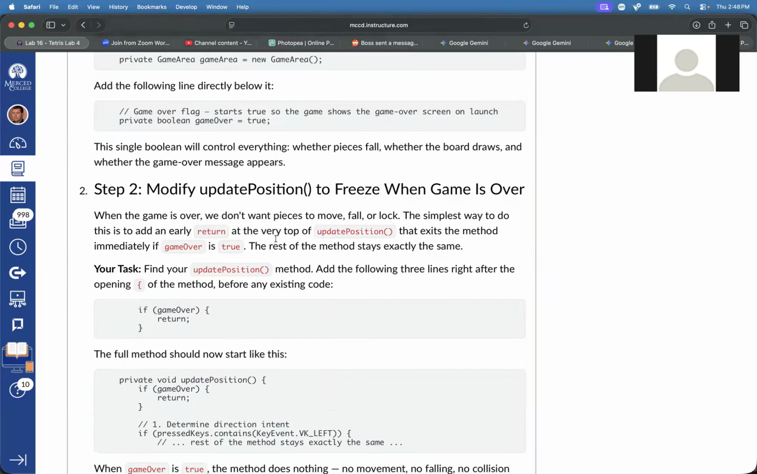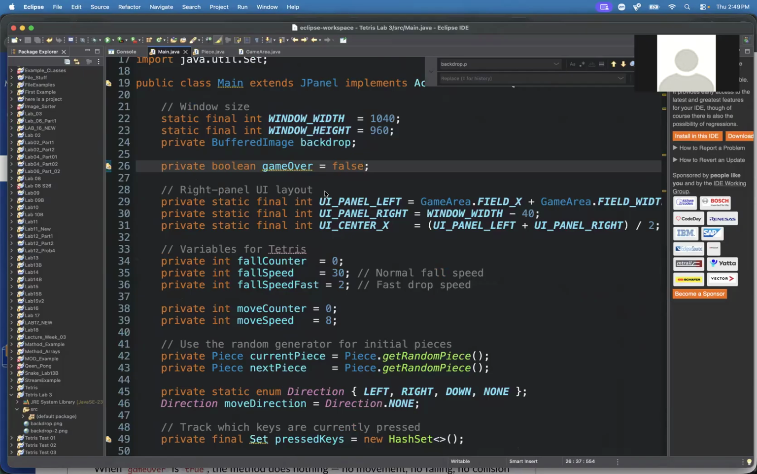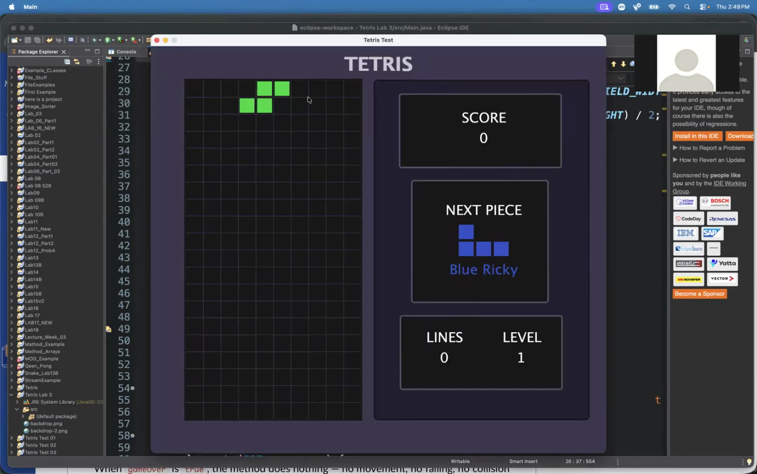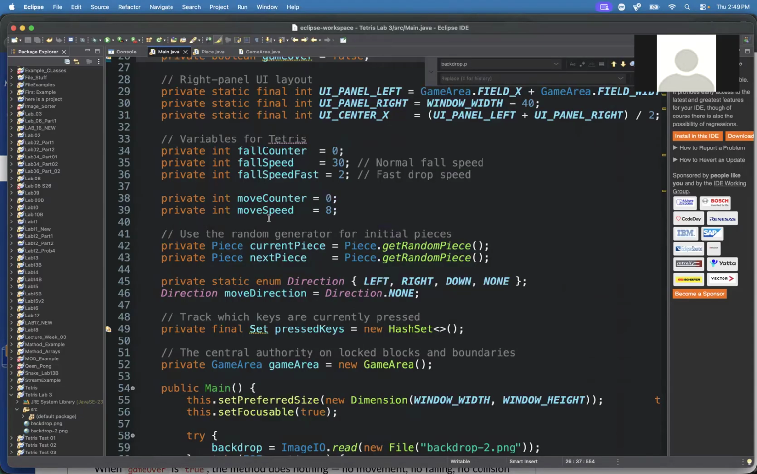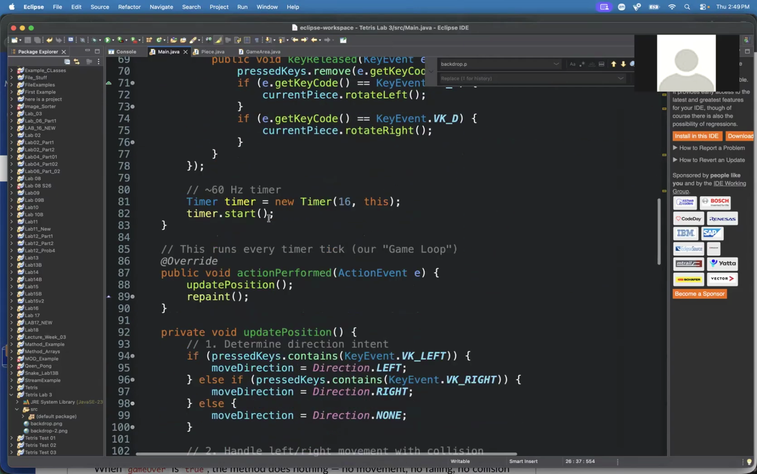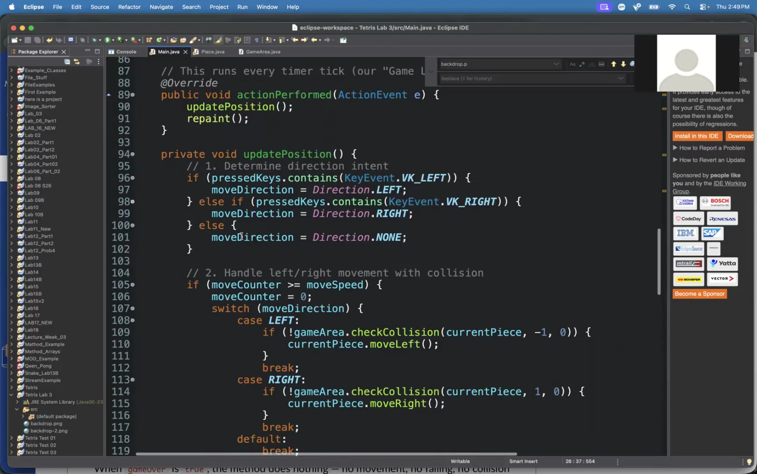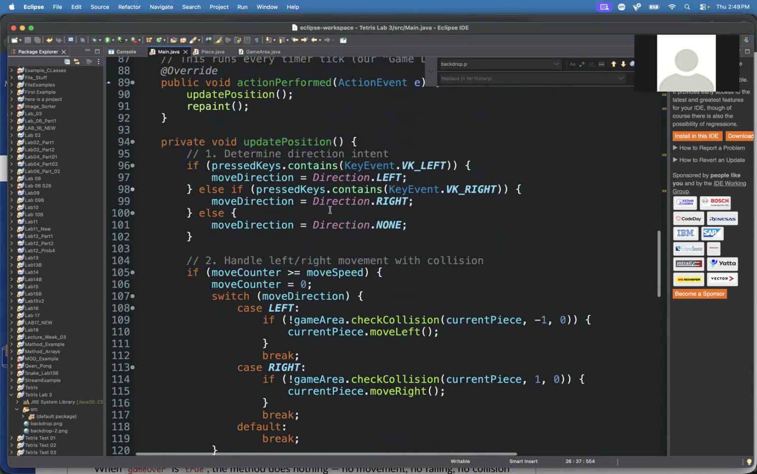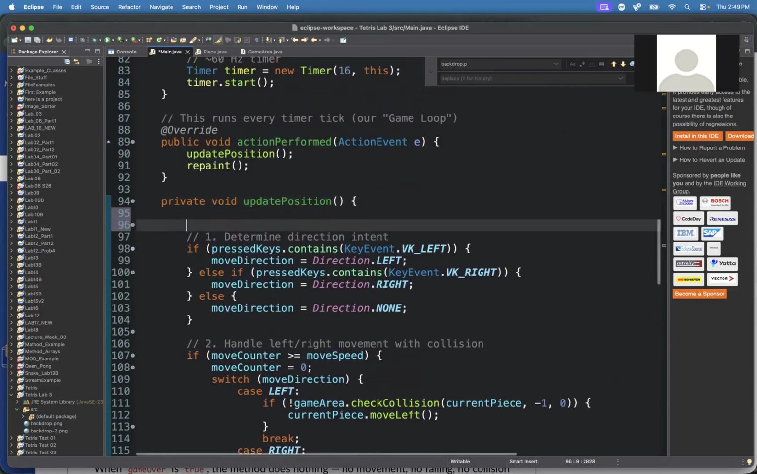All right. Modify update position to freeze when the game is over. So if the game's over, right, we don't want blocks to fall if the game's over. So what you can do is you find the update because there's a function called update position. So I'm just scrolling down. Here it is. And update position, right? This is what actually lets you control the piece, and we check collision and we do all the code in here, right? Well, right here, we can just do this.